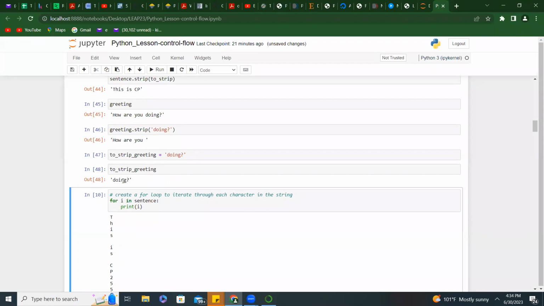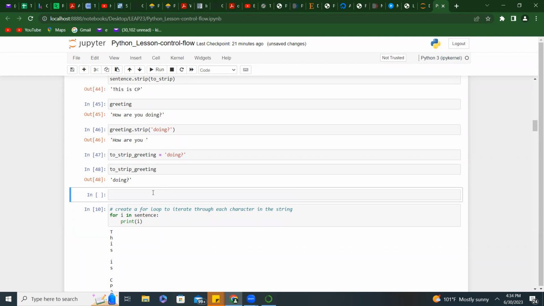Strip underscore greeting is doing. Now, let's go back to greetings, and we want to extract how are you from greeting. So it will be greeting.